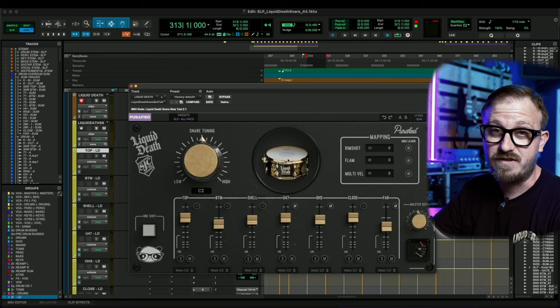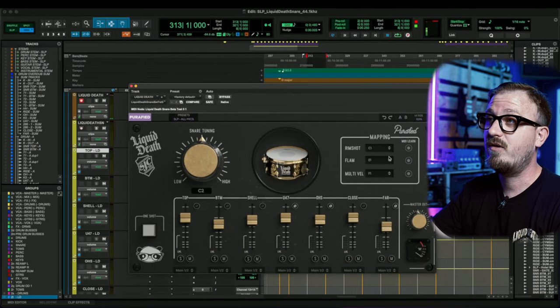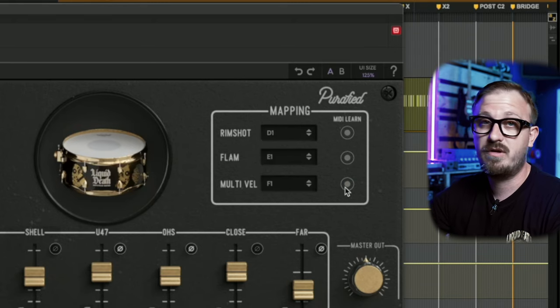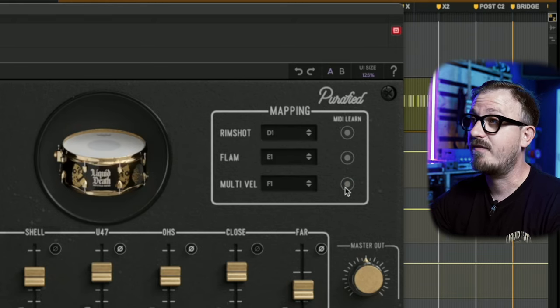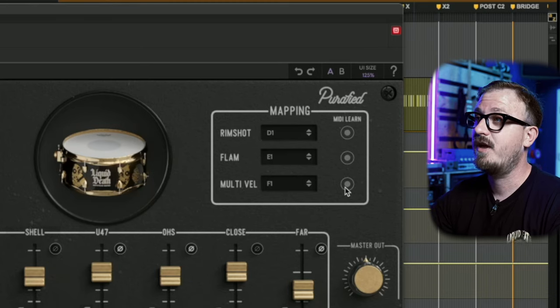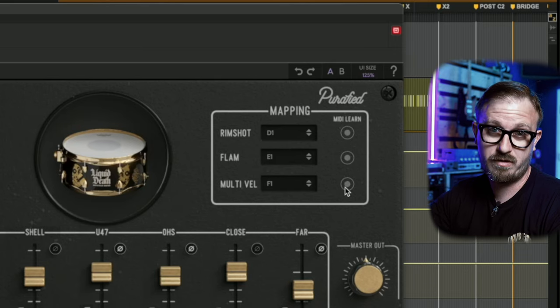You can audition the snare sound by hitting this beautiful icon in the middle here, or you can use a MIDI controller. Currently, I have the rim shot routed to D1. I have the flam routed to E1, and I have the multi-velocity version of the snare samples routed to F1.